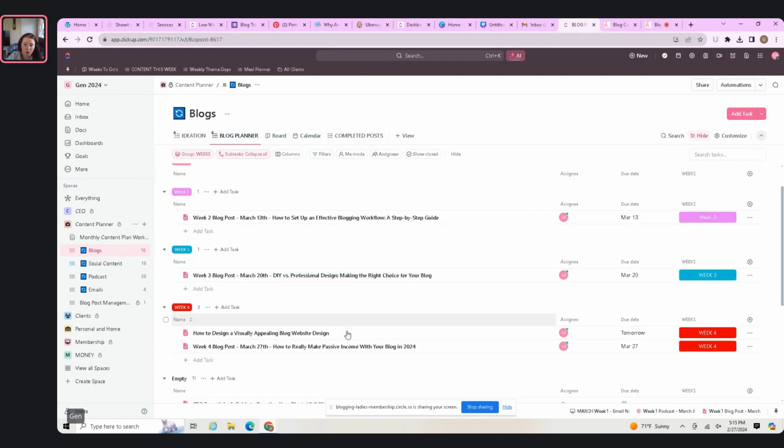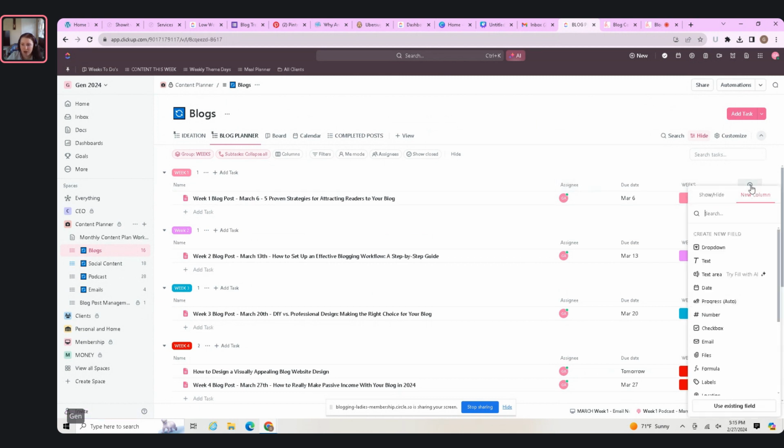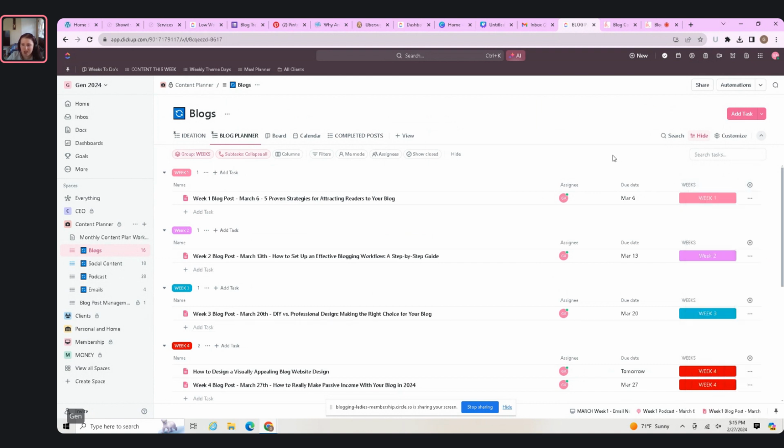What blog posts am I going to be writing for the month? Week 1, blog post, the date, and so on. And then over here for my custom fields, I'm only showing some. So when you want to show and hide custom fields, you add that button, show, hide. And then they're usually all the way down at the bottom. But I'm showing assignee, due date, and my weeks, and that's it. That's all I want to see here.